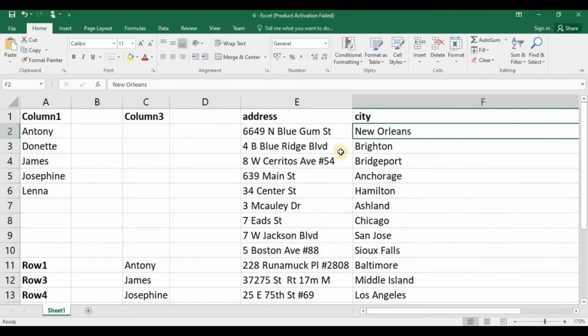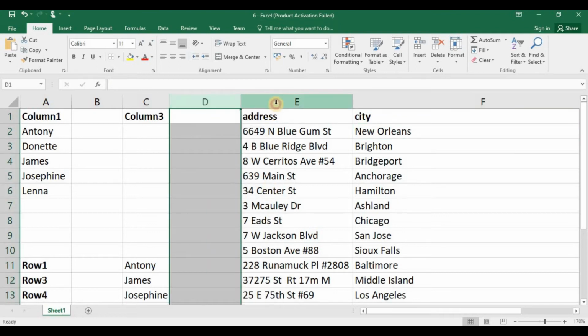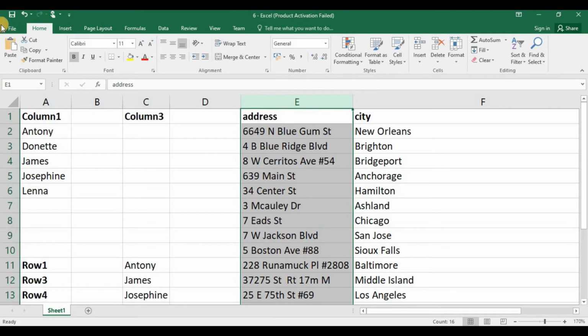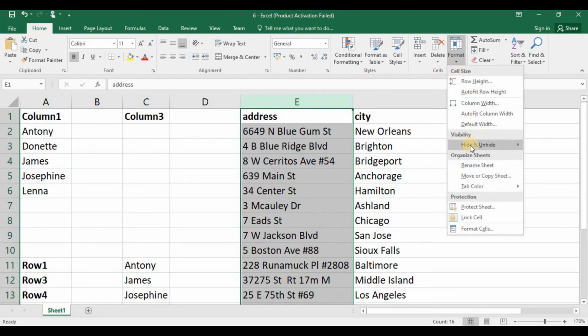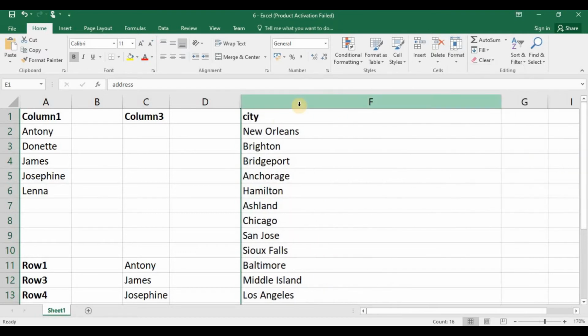Now, we see how to hide columns or rows. First, select the entire column you want to hide. Then go to Home tab. Under Cells, from the Format drop down, go to Hide and Unhide menu, then click on Hide Columns. See, the column has been hidden.